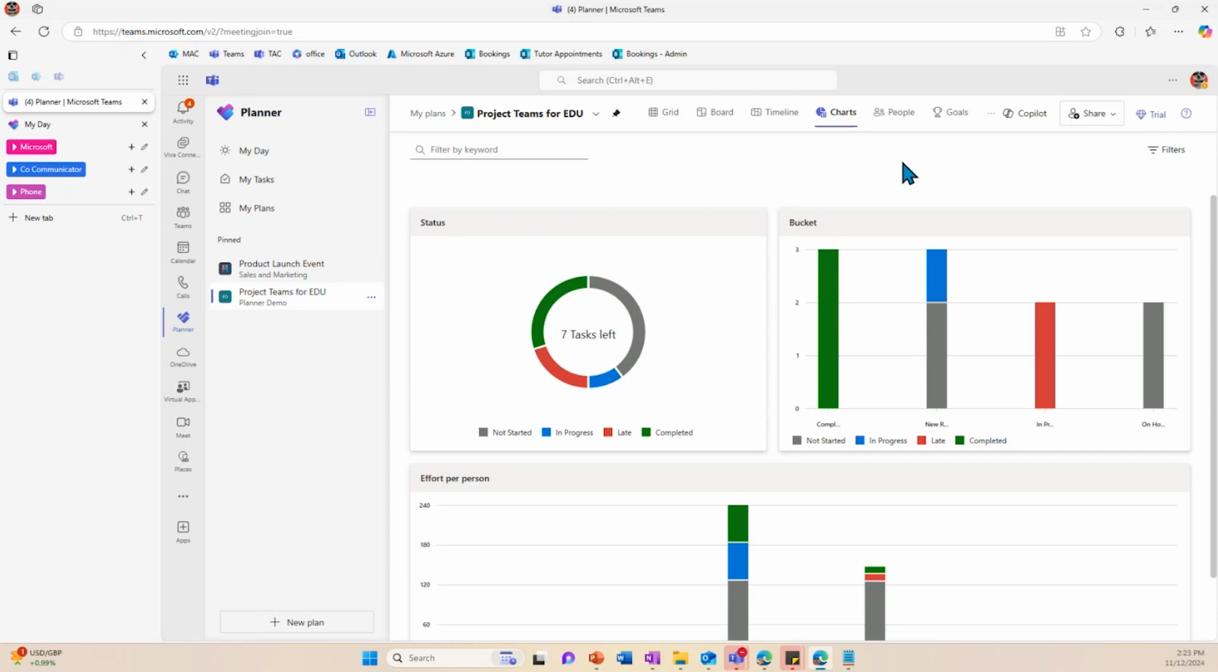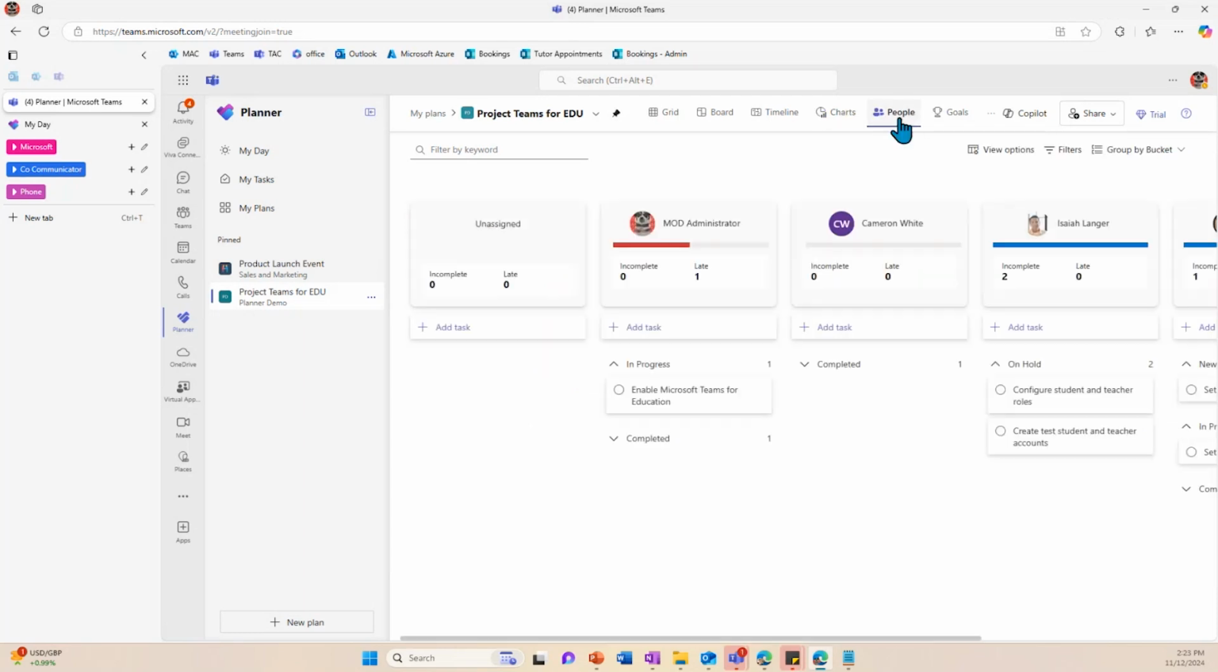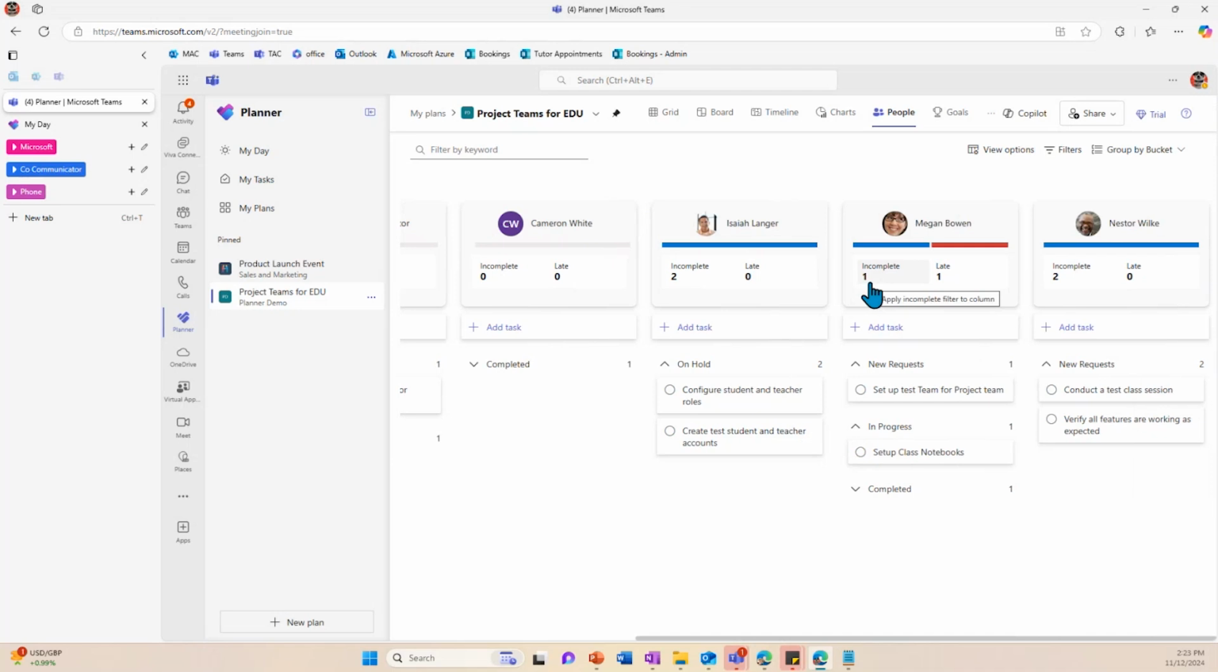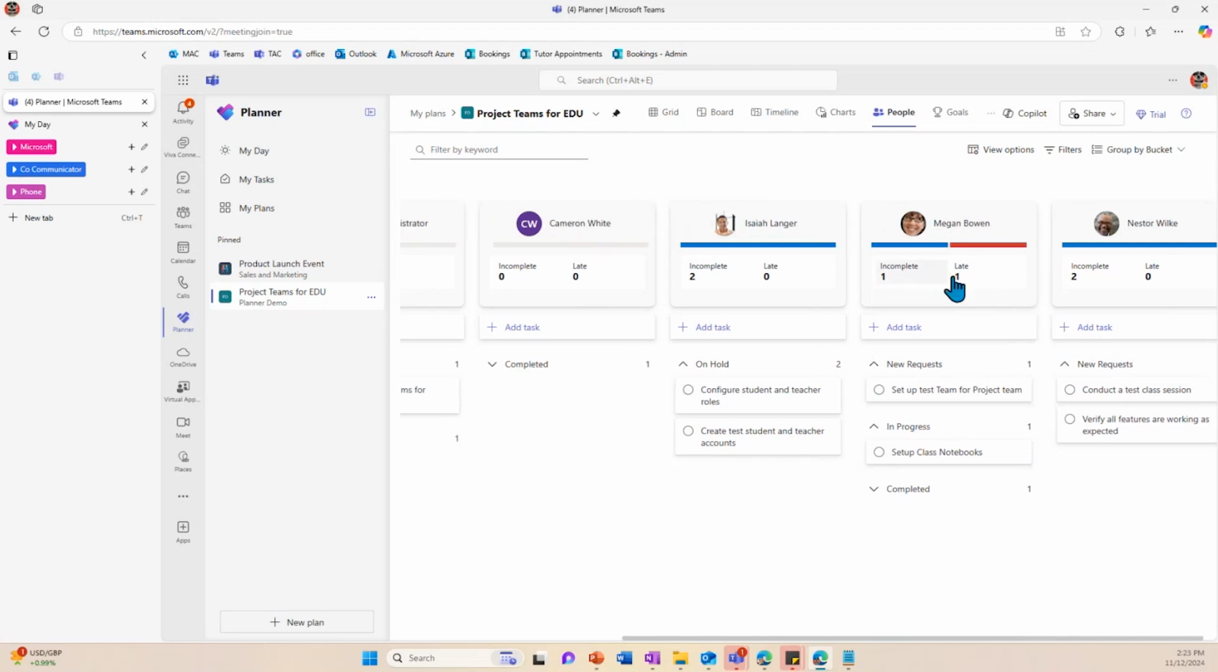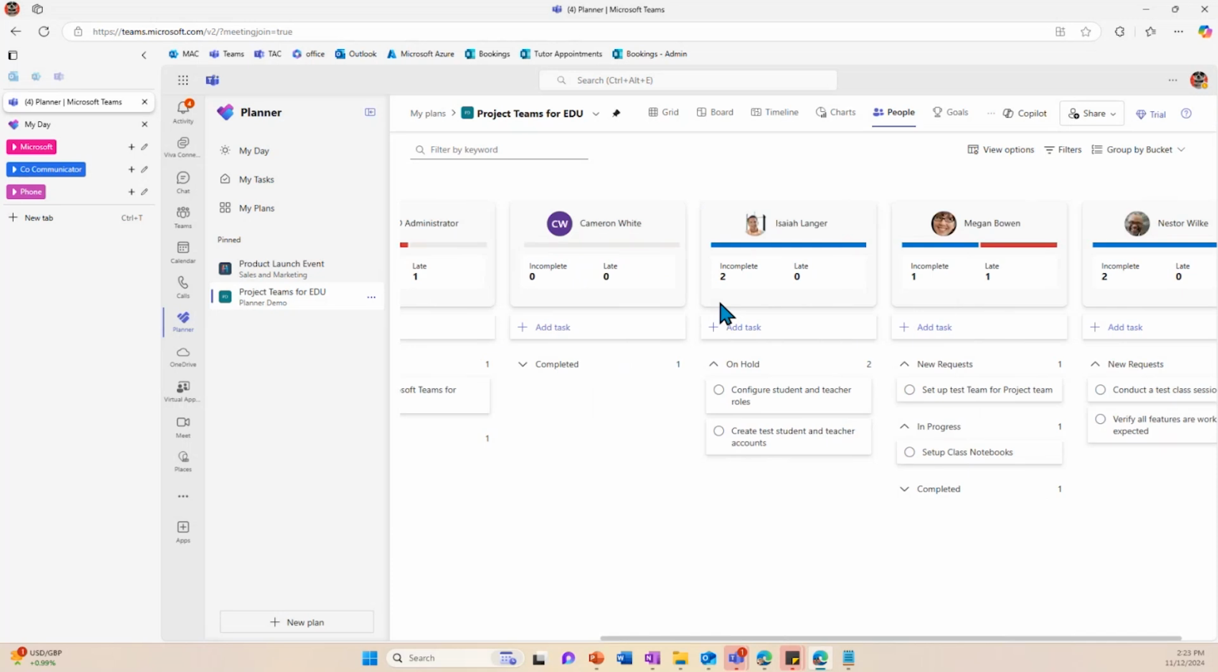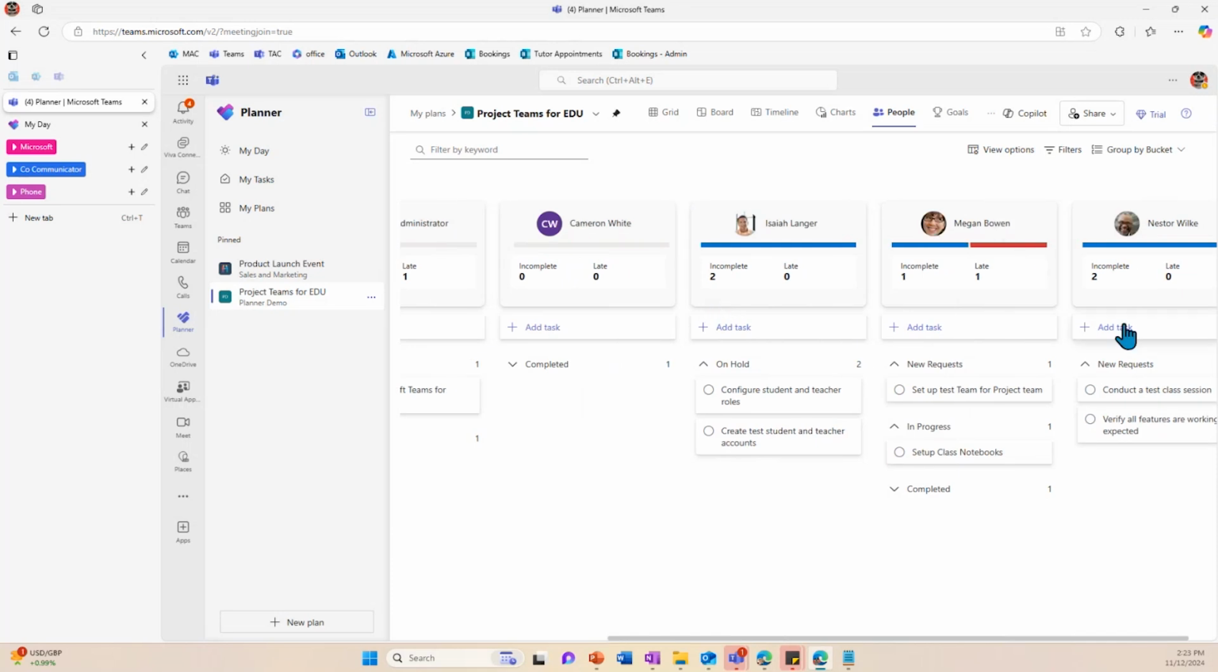Some additional views that you get here with a premium is this people view. So here you can actually see all of the different people who are a member of this group, of this plan, and what tasks are assigned to each individual, how many are late, how many are incomplete. This gives you a little bit better of an overview of your people resource management, and be able to make sure that everybody has an equal amount of work, and making sure that they're up to date on their tasks and completing those as needed.